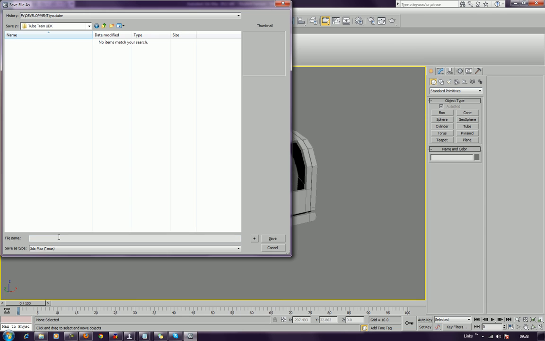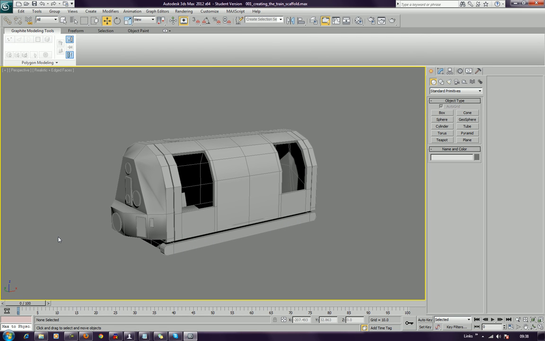Now in here, I'm then going to give it a name. So this is 001. Always start with numbers, and then creating the train scaffold. Okay, that way I'll know exactly what the Max file is. If you just call it things like, you know, figure, you're never going to find it again. So it's important that you have a good naming standard.